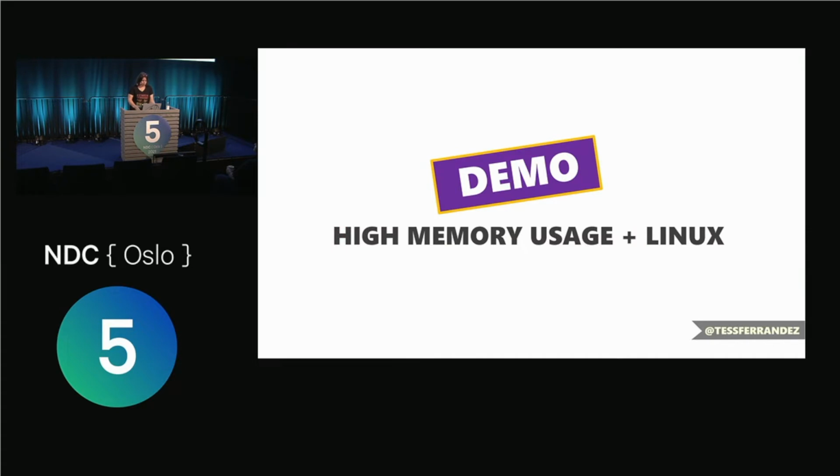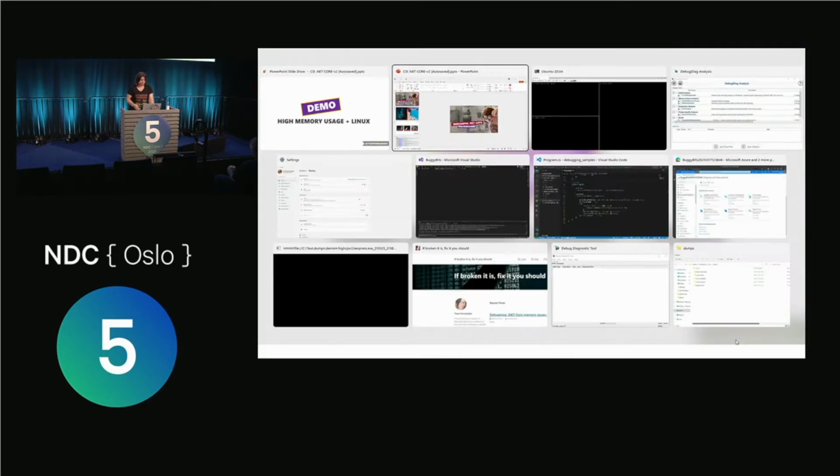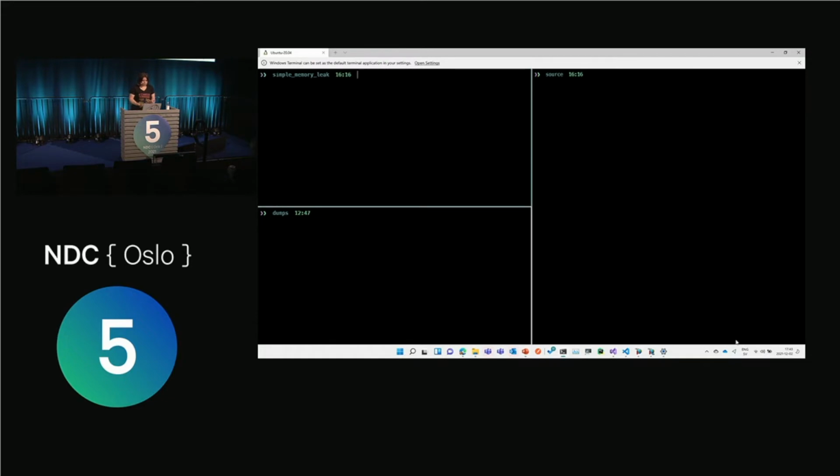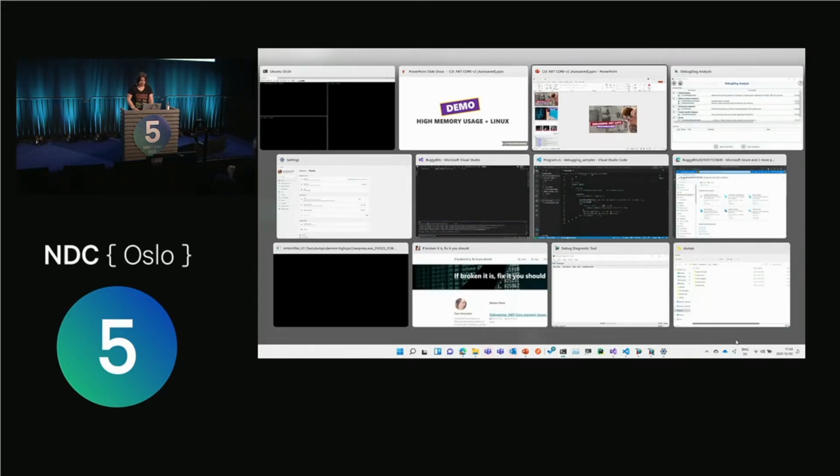We're going to start off with a high memory usage demo in Linux. I'm doing this in Linux, and you can just as well do it in a Windows session. But I'm doing it in Linux just to show you that the tools are very much the same, and you can use the same ones, whether it's Linux or Windows. So I have an extremely simple memory leak. And I know people usually say that, but I'm going to show you how simple it is.